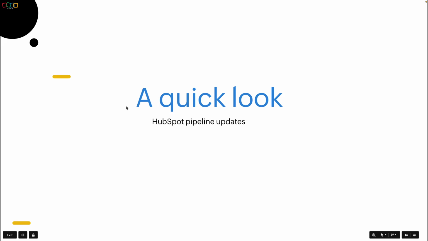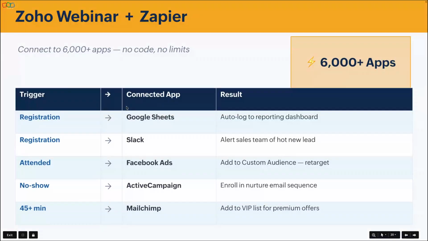So now let's move on to the Zapier integration with Zoho Webinar. The Zapier integration can expand your integration level beyond your core stack, like it has 6,000 plus apps integrated along with your webinar platform. This slide positions Zapier as the bridge to connect 6,000 plus apps with Zoho Webinar. So we have listed a few examples in the table which are practical.